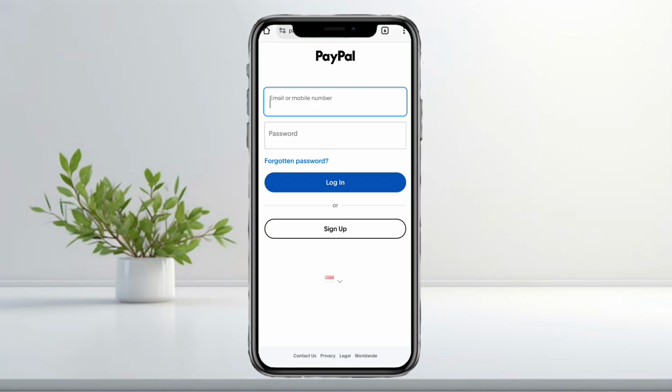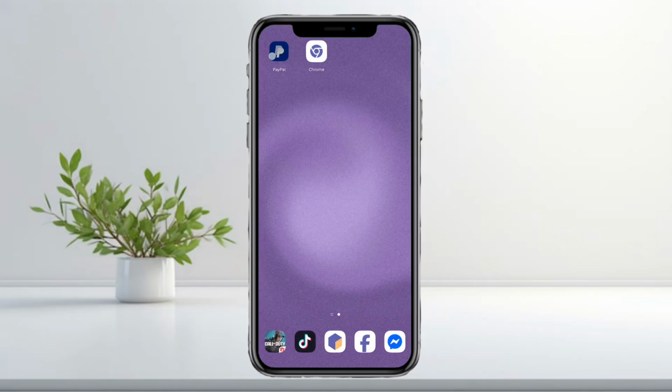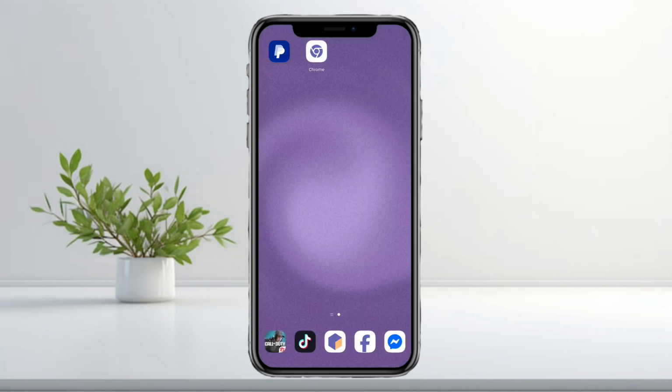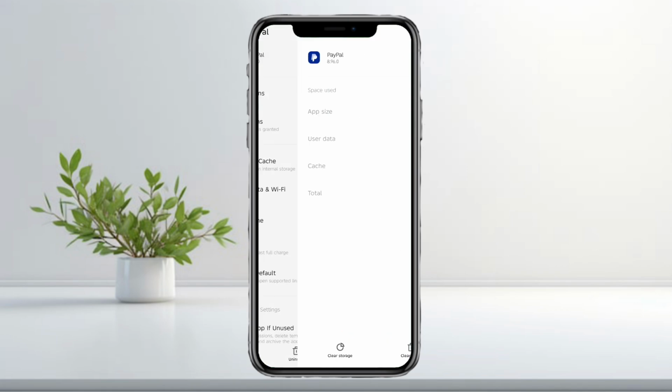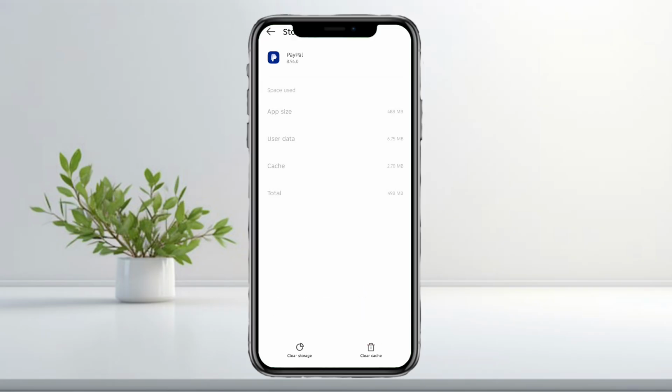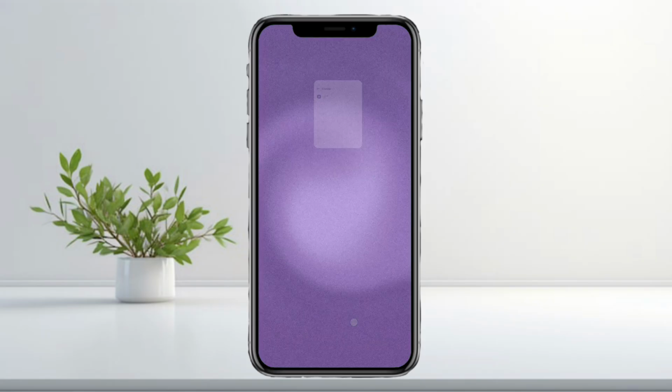Next, clear the data of the PayPal app. Tap and hold the PayPal app on your phone. Select App Info, then tap Storage and Cache. Choose Clear Storage and confirm by selecting Delete. After that, open the app again and try logging in.